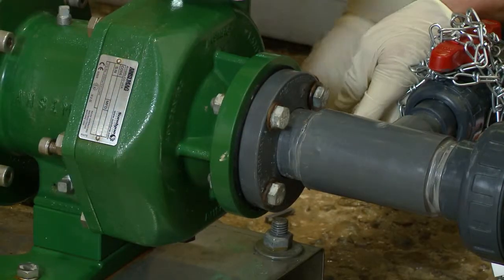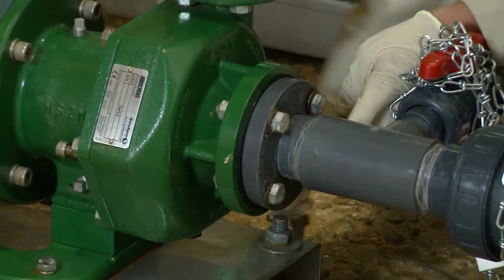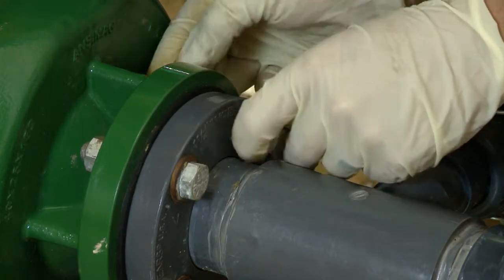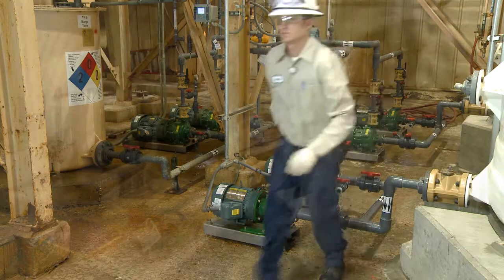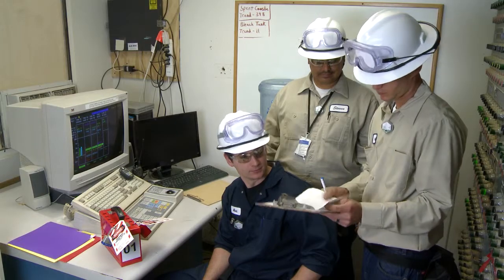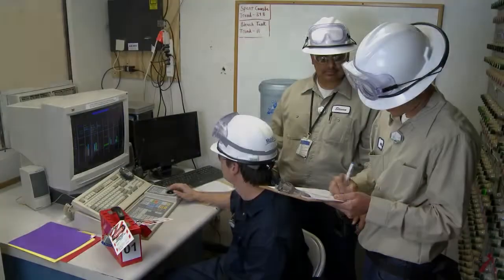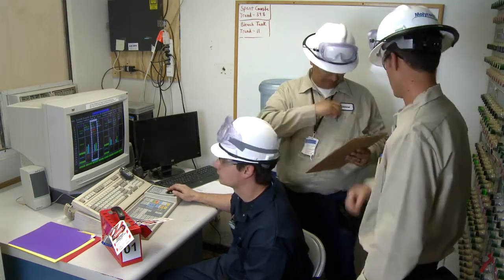The servicing rep can now begin the pump replacement. In our example, the new pump is now in place. Once the job is completed, the equipment will be released to the process representative and authorized employee. This is accomplished by filling out Section 7 of the work order job card form. The servicing representative and authorized employee sign and date the form.